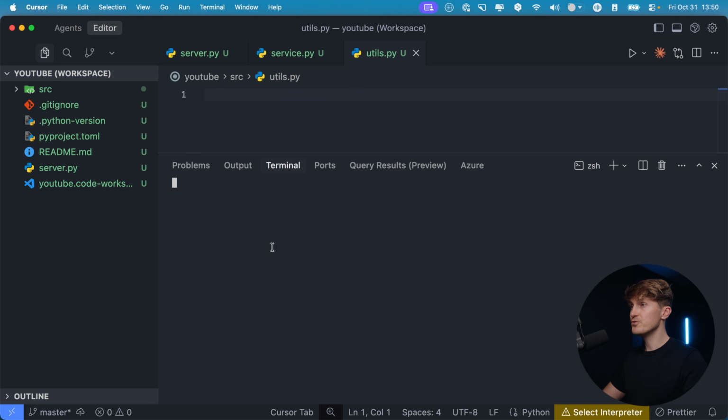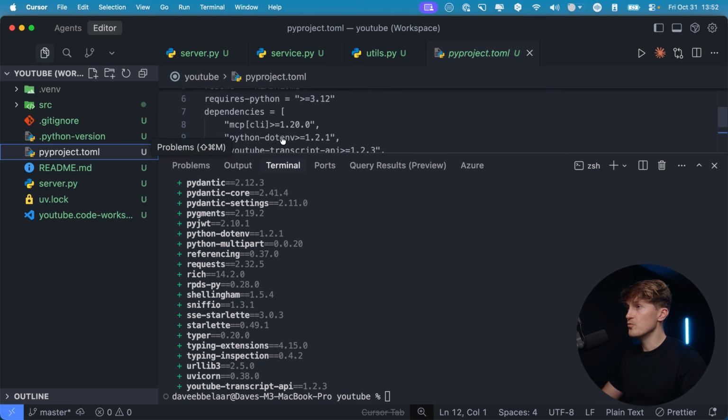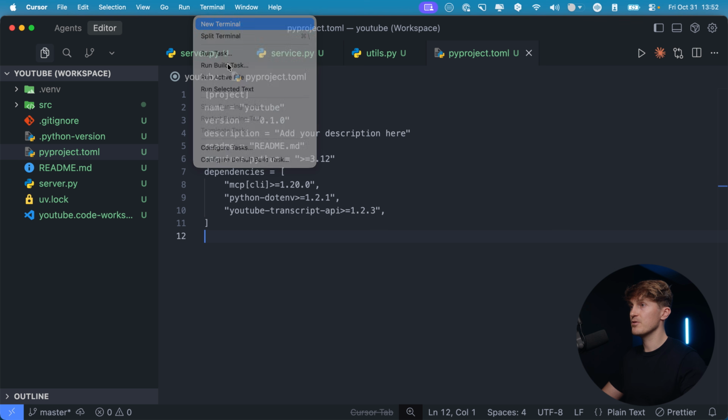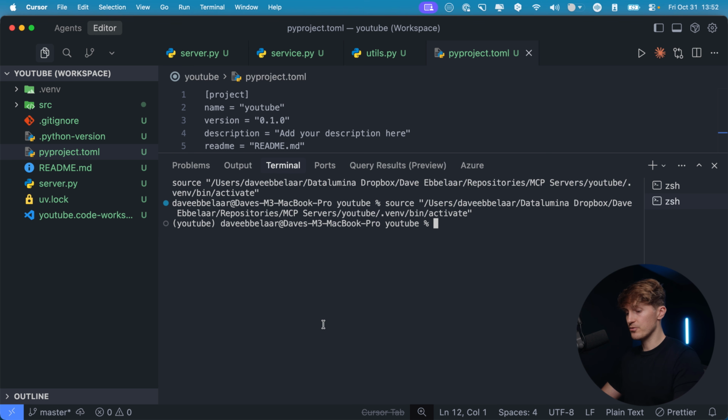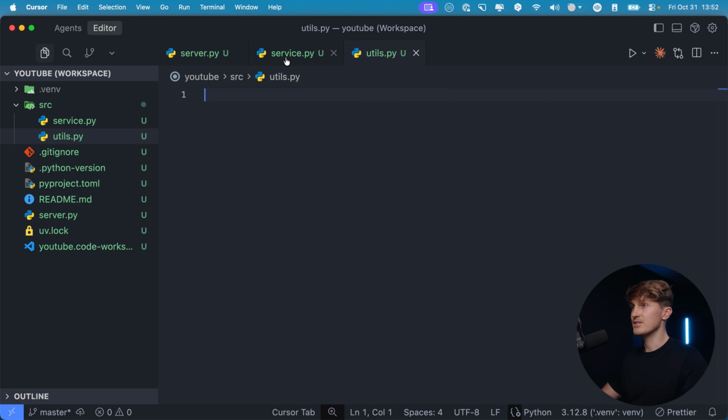Perfect. Now I'm also going to create a virtual environment in here. So I do uv venv. And then we're going to add the following libraries. So we'll do python-dotenv, we'll do mcp[cli] between quotes, and then we'll do youtube-transcript-api. So we're going to add this to our project, make sure we have everything up and running like this. And then I'm going to add one more thing. This is optional, you don't need this. Do a uv add ipykernel --dev to add ipykernel as a dev dependency so we can run this in an interactive session.